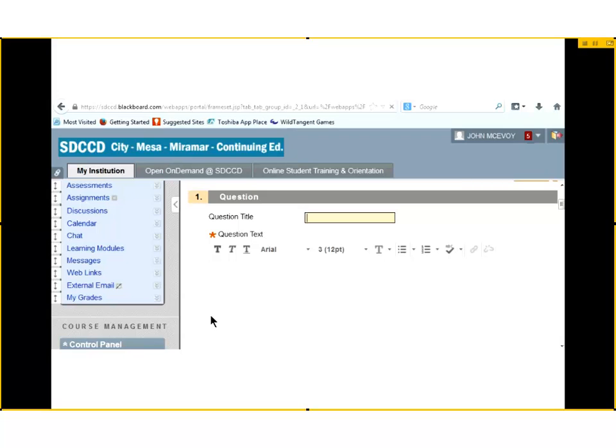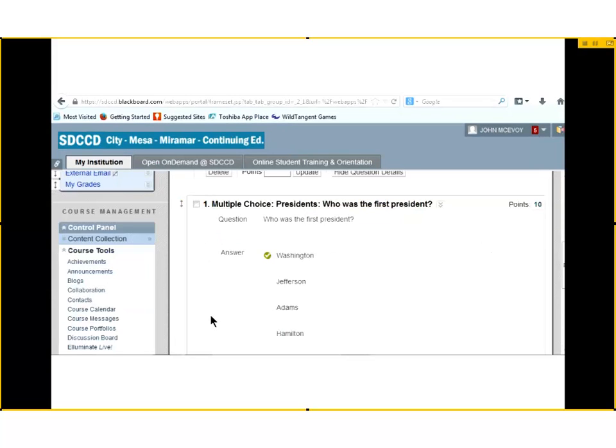And for each question, we're going to bring up a page like this and submit and type in the appropriate question. And here's an example of what we might do. See here, question, who was the first president? We'll type in the possible answers, and we'll indicate which is the correct answer, so that Blackboard can go ahead and grade the exam. We don't have to get involved in that, and it will just give us a grade.